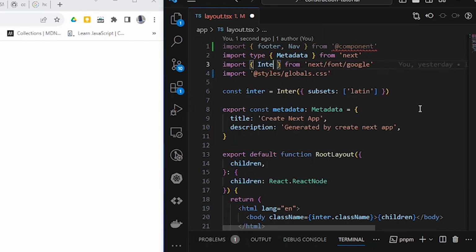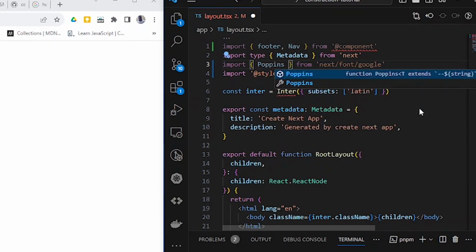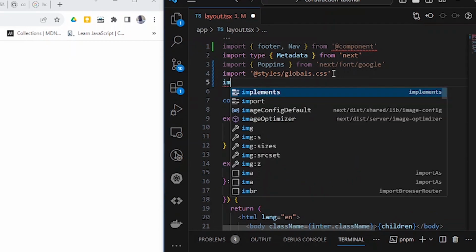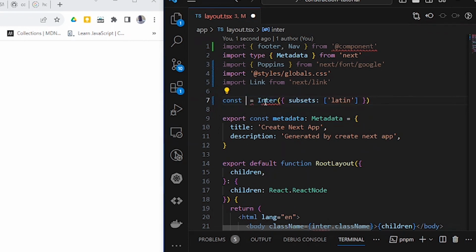So let me remove these default fonts. I like using the Poppins. So I'll change this to Poppins, and let me change every other thing to Poppins too. Before that, let me import link, because I'll be making use of link too. And then let's clear the Inter, make it Poppins, const Poppins equals Poppins.